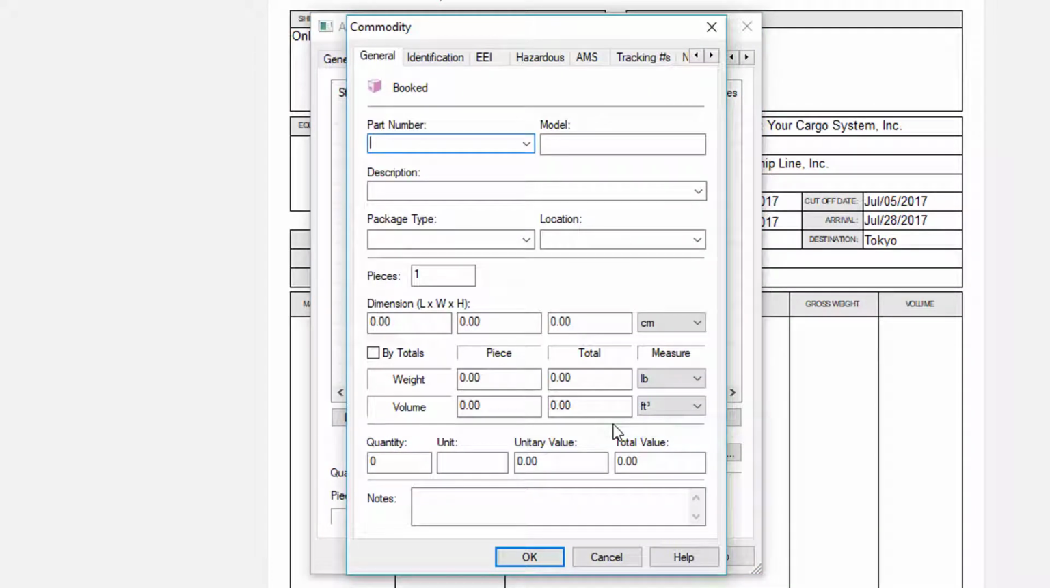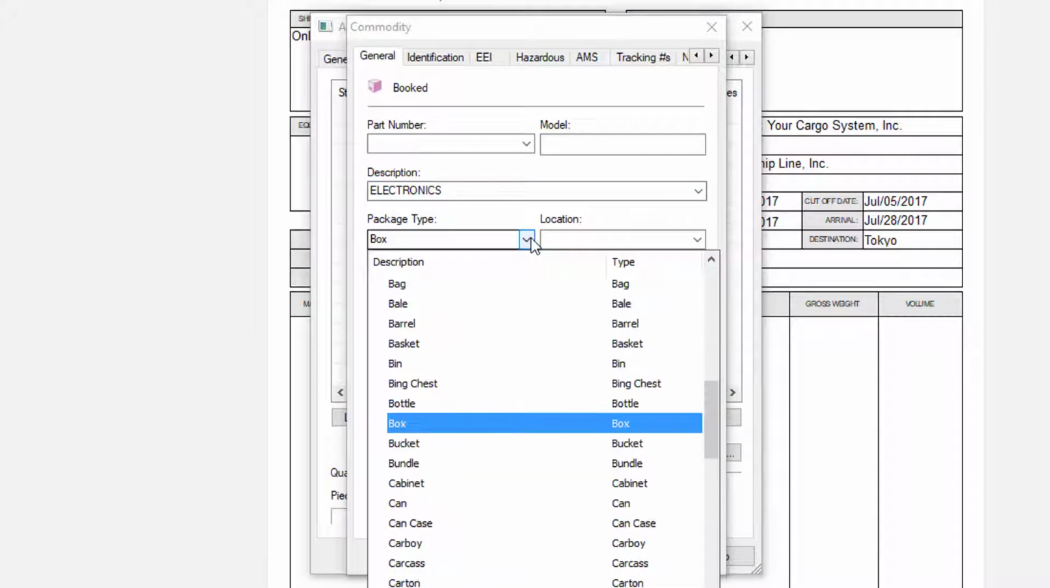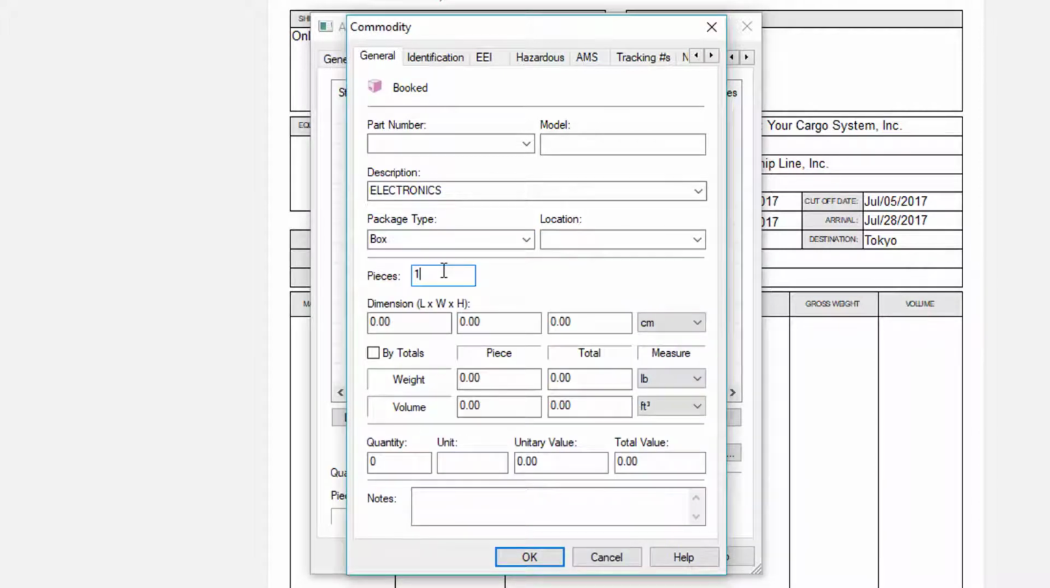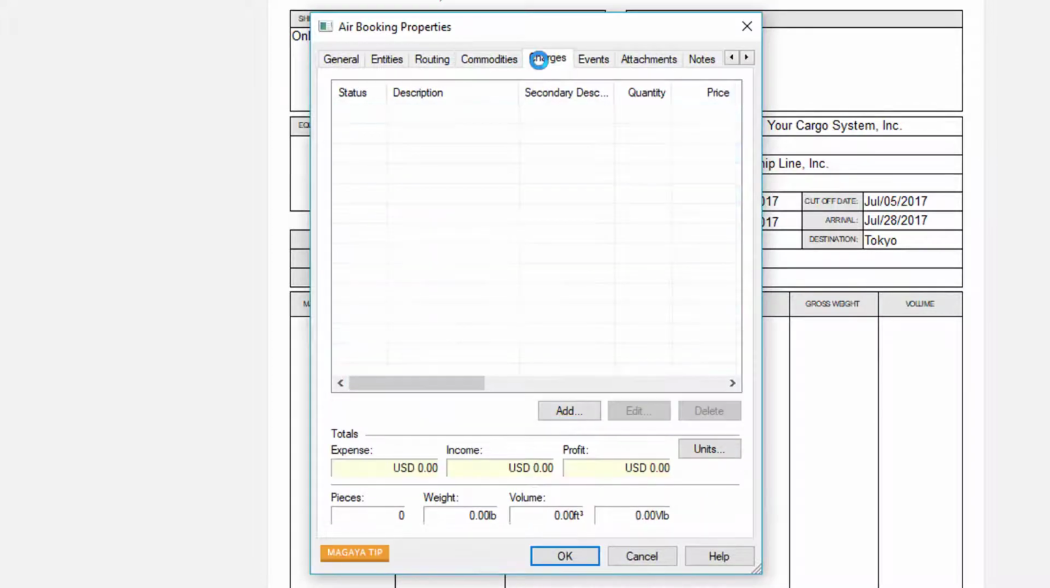Let's add a commodity. In here, we have a lot of information, so let's go over the basics. Let's enter a description, select the package type, for example box, the number of pieces, in this example we'll just enter 1, enter the dimensions, and we can enter piece, weight, and volume here, or just totals by clicking on this button, selecting our measurement type, and in this example we'll just enter the weight. If your items have value, just enter them here.